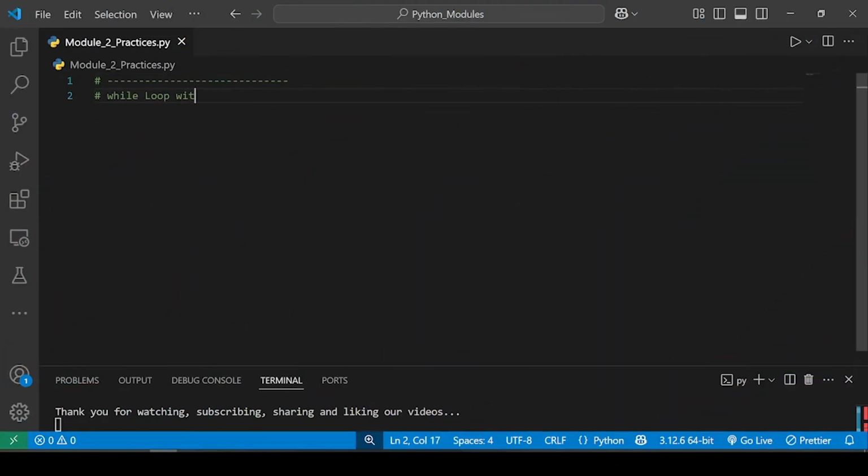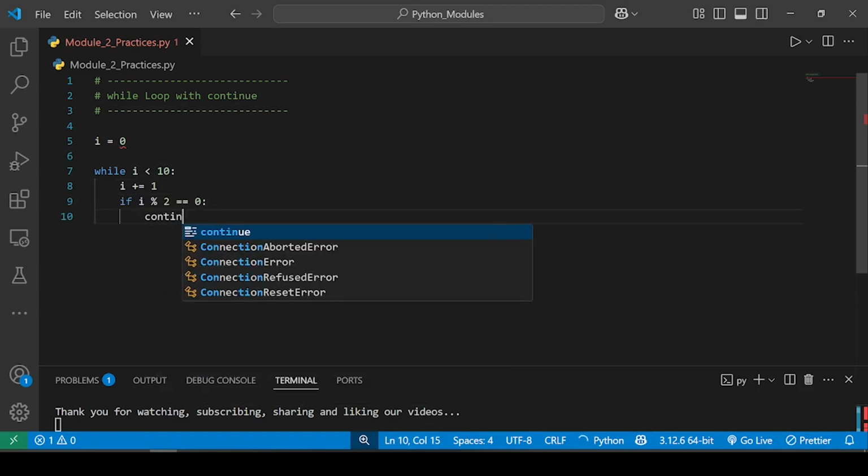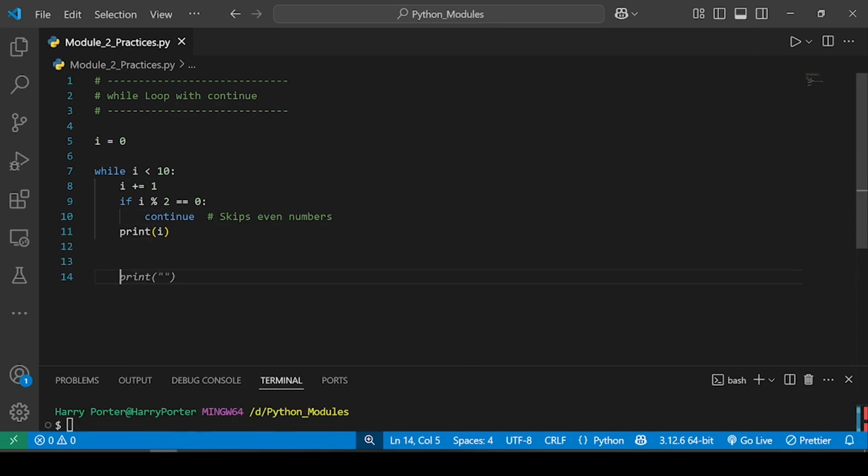So we're going to look at while loop with continue statement. So if we say i is equal to 0, so while i is less than 10, i increment by 1. So if i percentage 2 is equal to 0, we continue. So we skip the output when it is an even number. So the program will skip if it finds out that it is an even number within that range. Else it will print the odd number.